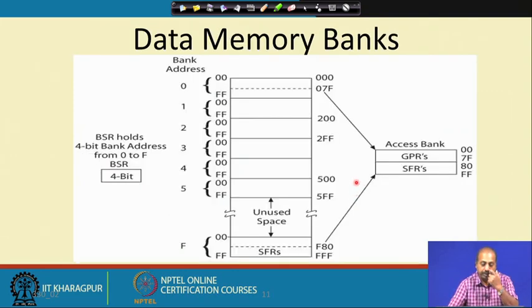So, data memory is divided into banks, as I was telling, there is a bank select register. The bank select register is a 4 bit register, so it can contain the bank number 0 to F. So, we have got these 0 to F bank selects. And each of these banks will have some general purpose registers and some special function registers.